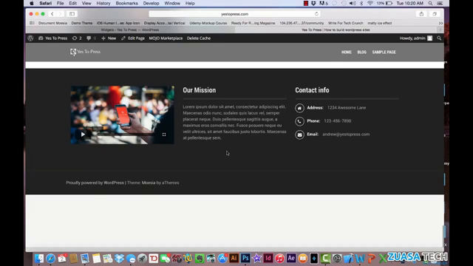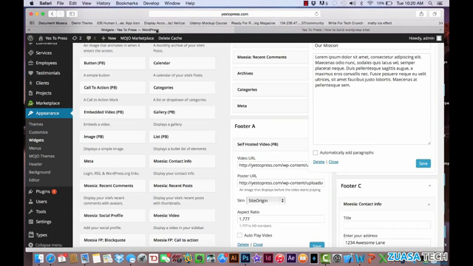All right, we need to go ahead and change this bottom section. I don't want it to say powered by WordPress or the theme that we're using. I just want this to be a simple copyright with our company name. And let's go back into our back end here.